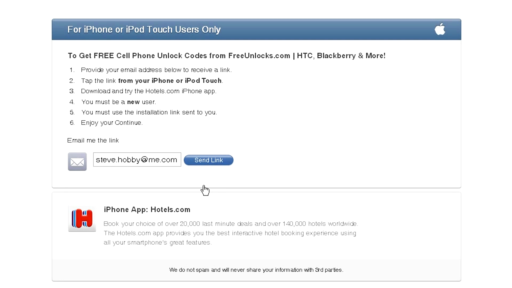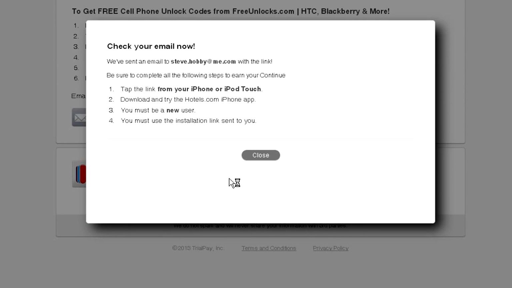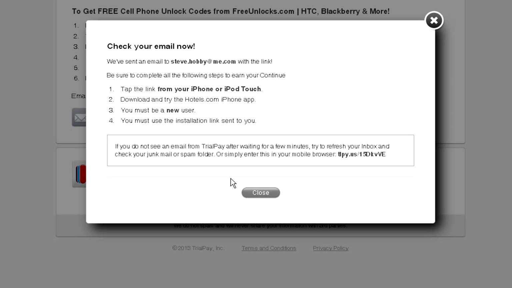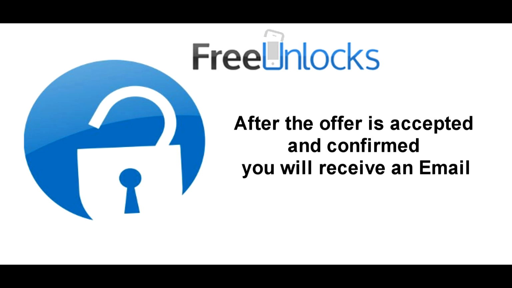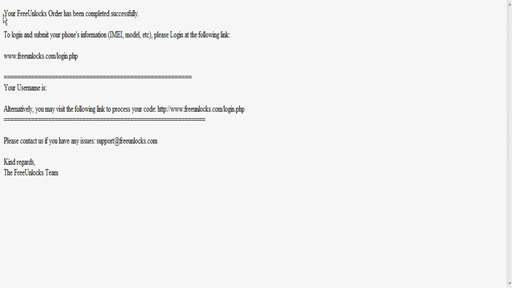Once you click on send the link there, you'll receive an email, and in the email that you receive, you need to click on the link. This will confirm that you've been accepted, but you have to download the app, and then you have to put in your details. You have to create a login address, and once you've done that, you get an email from hotels.com and an email from freeunlocks.com.